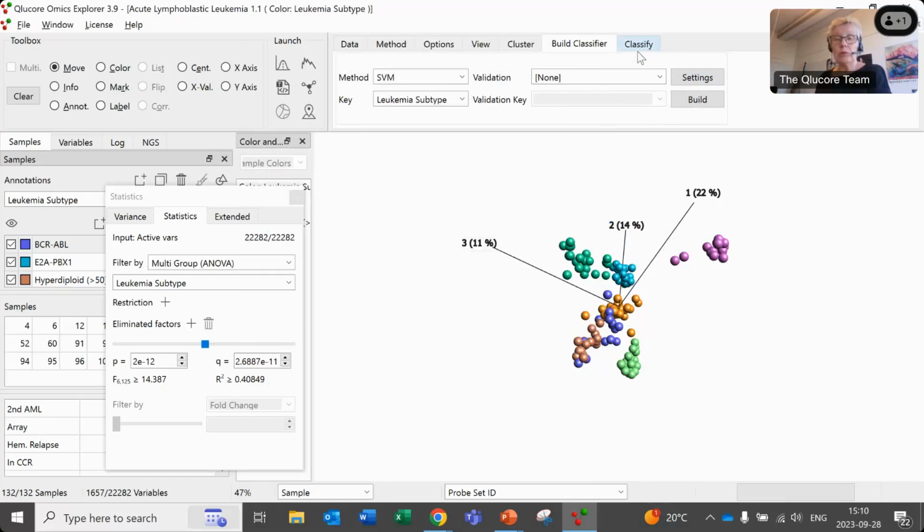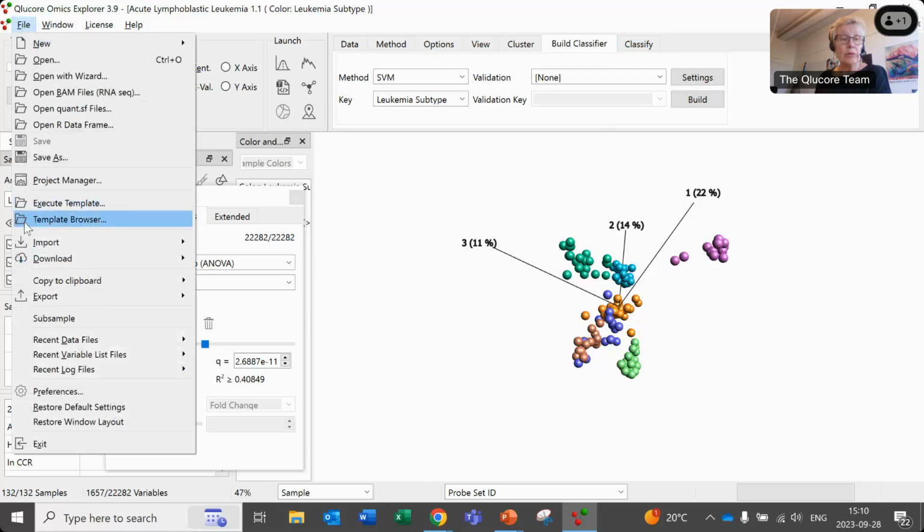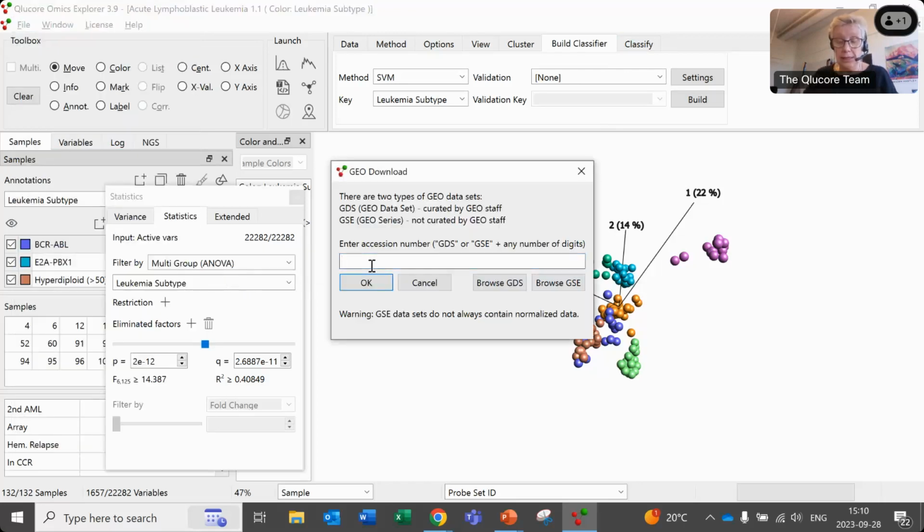And the data set that I'm going to use is a leukemia data set that I downloaded from GEO. So let's do that. You know that you can download data sets from Gene Expression Omnibus if they are stored in a format that we support. I know the name of the data set, so I type it in. If you don't know it, you can browse GEO, the GDS, the older curated data sets, or the GSE, the newer data sets, for an interesting data set, and just paste the accession number in here.